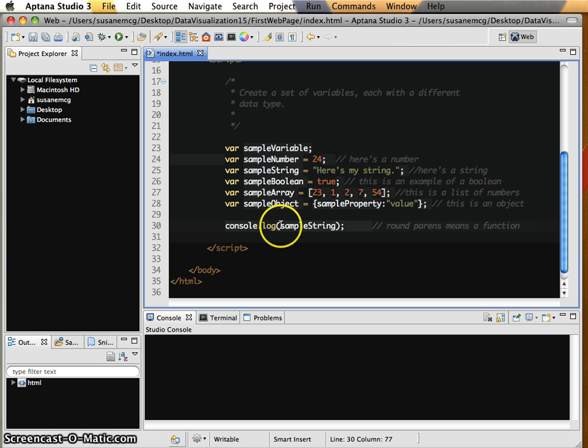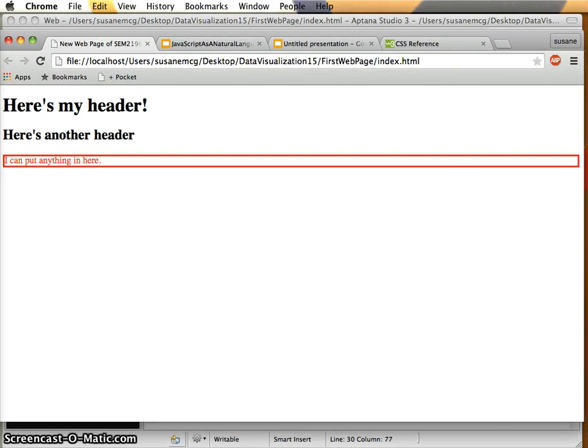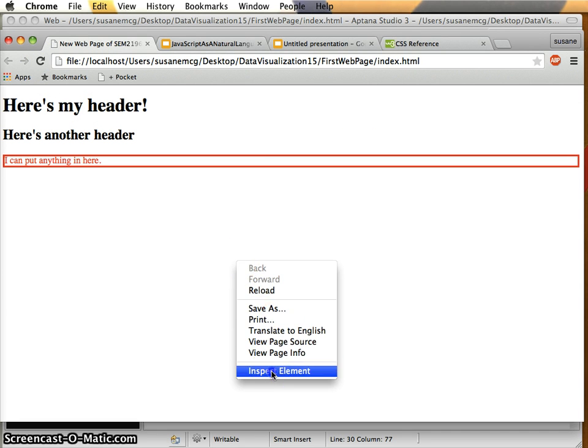Okay, so what this is going to do is it's going to tell the web page, look, I want you to sort of show this in this special area so that I can see what's going on. So the way that we get to that special area is you're going to right click. So I have my regular page here. I'm going to reload it. Okay. Now I'm going to right click and choose Inspect Element.